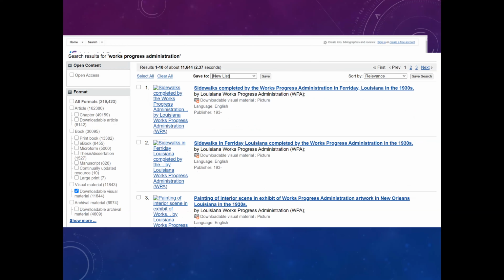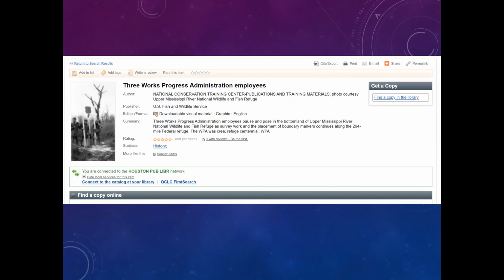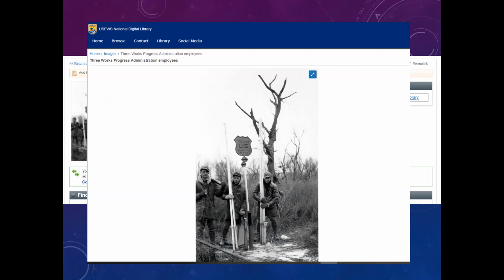If I limit the searches down to downloadable visual material, digital images, sidewalks completed by WPA in Louisiana. These are downloaded visual images. One of the things I found was the National Conservation, this is from the National Wildlife and Fish Refuge. And there is three Work Progress Administration employees. This is in the upper Mississippi Valley, in the upper Mississippi River. And further on down that image is a link from the U.S. Fish and Wildlife Service to the National Digital Library of this picture of these three guys building part of a road. Now, unfortunately, in the description of the picture, these guys are not identified.